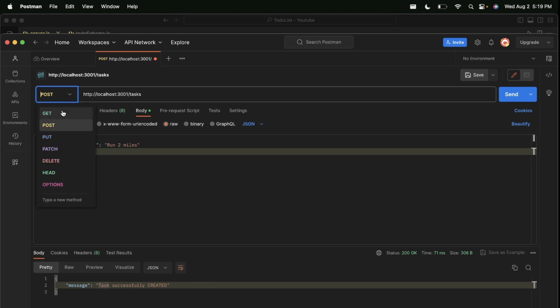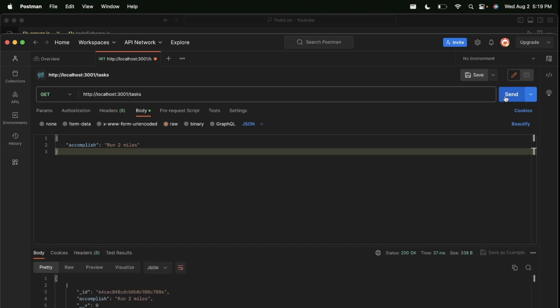Now once we make a GET request, we should see it here. Okay, 1, 2, and 3, let's go. Perfect. Look at that, guys. How cool is that? So we have our accomplish, our value, run 2 miles, and MongoDB also gives us an ID. That way, for future reference, if we want to use a PUT request or DELETE request, we can specify which one we want to do. In the next videos, I'll show you what I mean by the IDs and how we can use them to specify which value exactly.